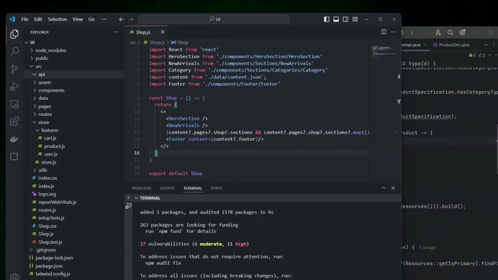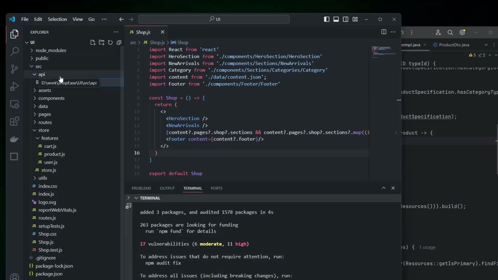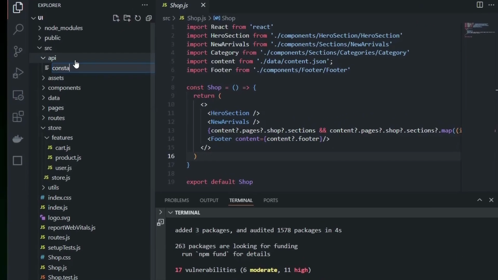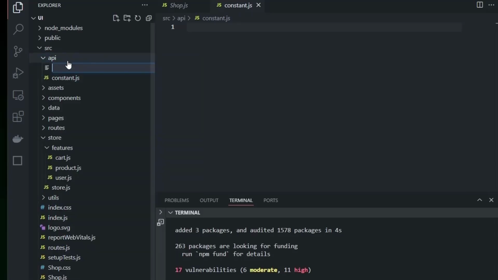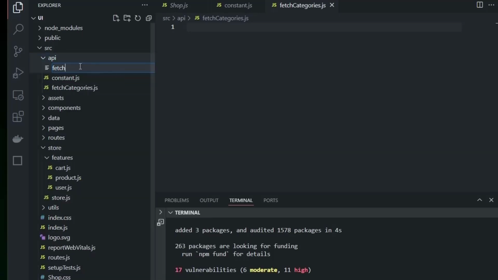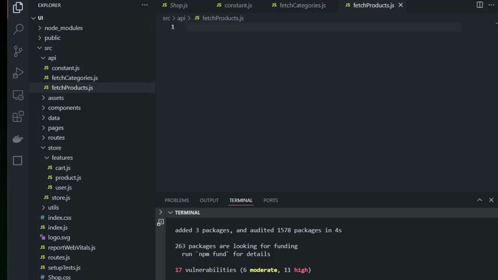Now let's go back to the API folder, and here we'll create files: constant.js, fetchCategories.js, and one more, fetchProducts.js. And now in the constants file, let's create a constant export, API URLs.